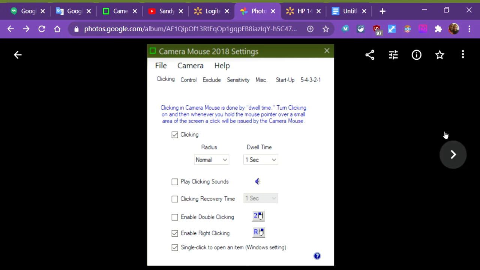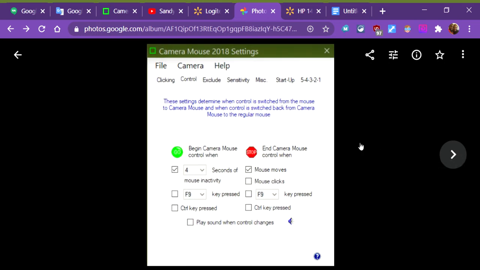All right, so the next tab would be control. On this screen, it is talking about the beginning and ending of the access to your mouse. In order to begin, the camera mouse will start 4 seconds after mouse activity. The second one is ending the camera mouse control when the mouse moves.